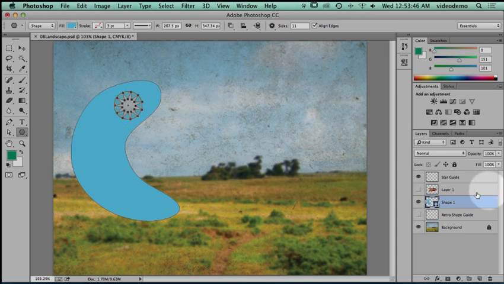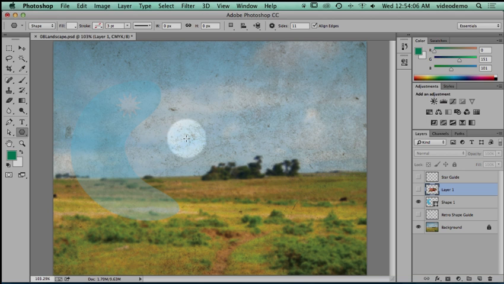Okay, so let me deselect a few things. Let's turn off the star guide, and I'll deselect the shape itself. And now you can actually see into it. Now we can reduce it to 40%, and this is where we want it to be. Right there. Okay.